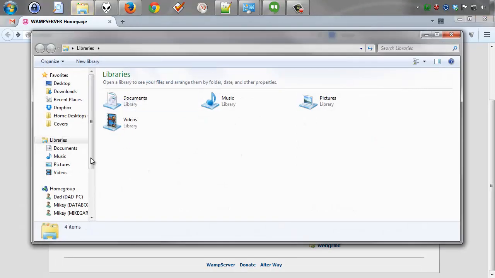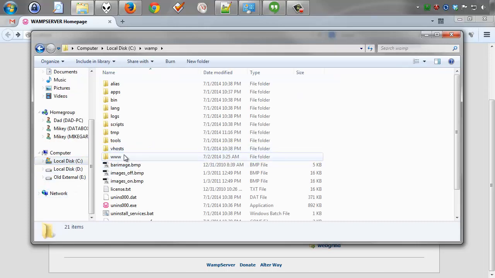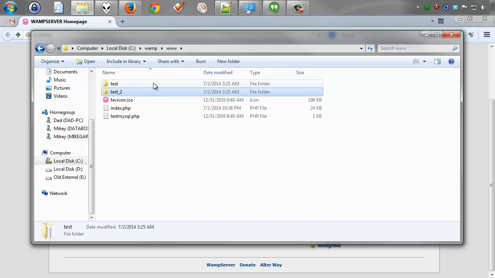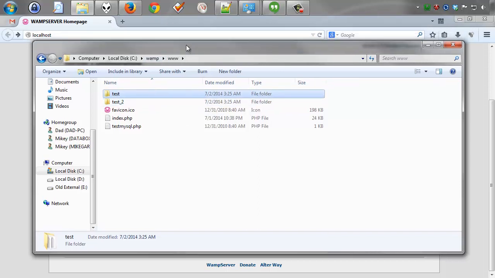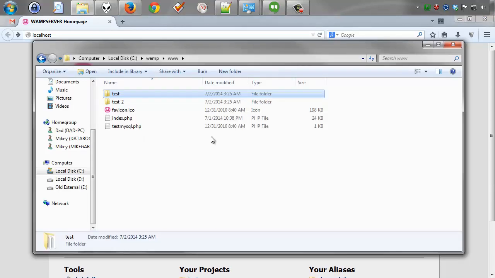But I think it's in principle kind of annoying that you have to go to C, WAMP, www to add experiments or to test experiments and run experiments on your computer. And I think a better solution is what I want to show you, which I think everyone should do, which is instead of having our server, in this case WAMPSERVER, pointing at this folder, we're going to point it at a folder of our choosing.